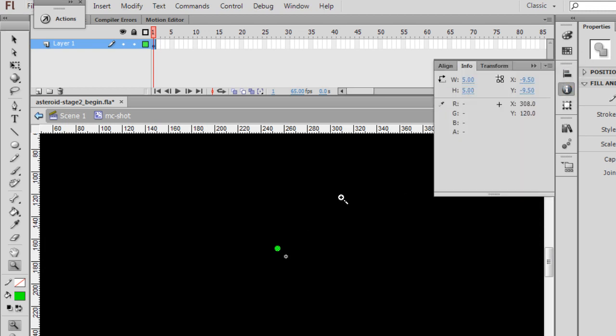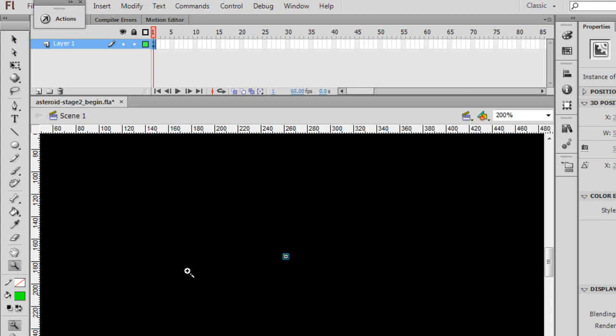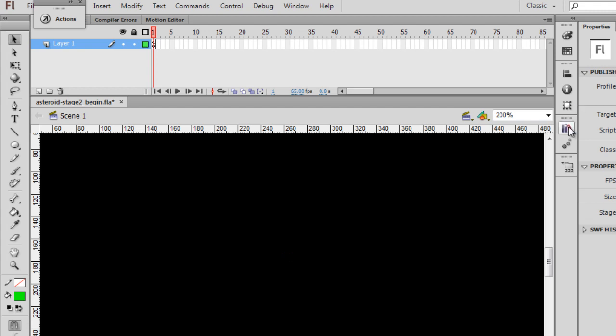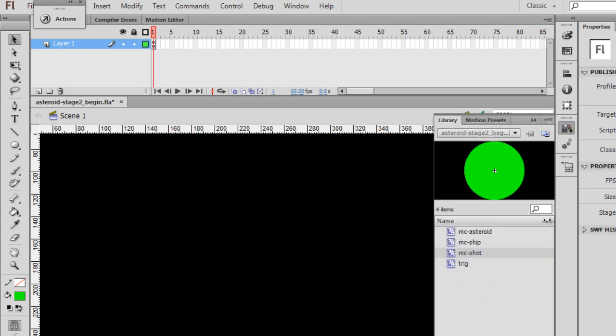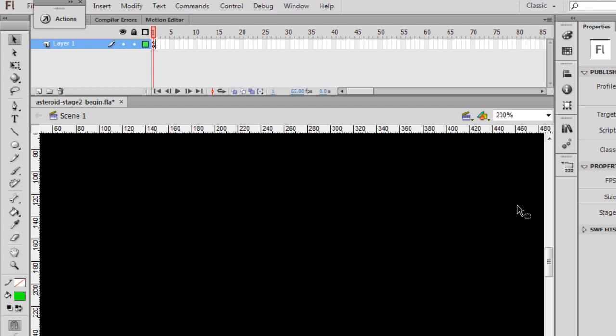So what I'll do is I'll go in here and change the X position to negative 2.5 and the Y position to negative 2.5, and that will center it on the registration point. Now if I go back to scene 1, you can see that it's pretty centered. So now I can select it and delete it from the stage, because I have it now in my library. You can see it there in the library, and you can see the linkage identifier showing up right here on the right. So MC shot, and the linkage name is shot. So I'm all set.